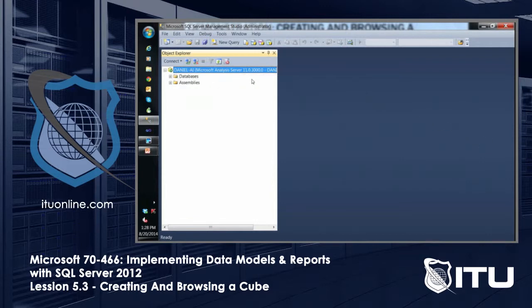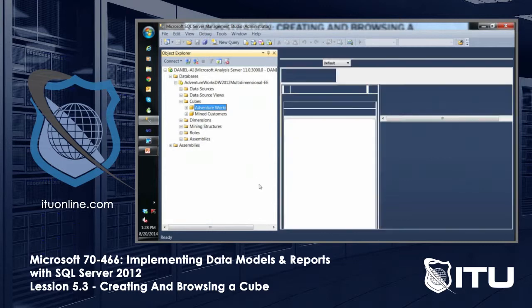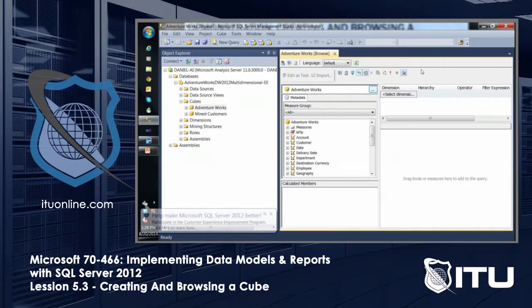that Analysis Services. I'm going to click Databases, and notice I've got an AdventureWorks DW 2012 multidimensional cube deployed. I'm going to go look at my cubes, and I'm going to right-click on a cube and choose Browse. Because this cube has already been processed and deployed, it browsed very easily, and it opens up my browser.